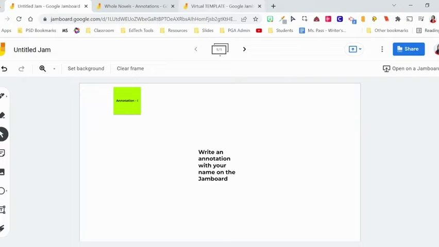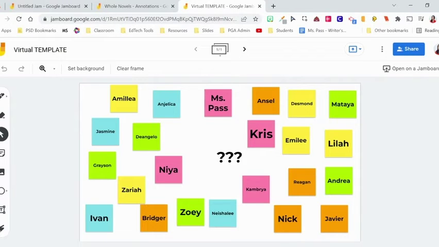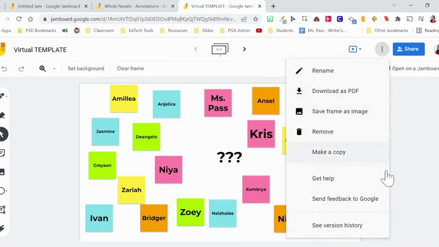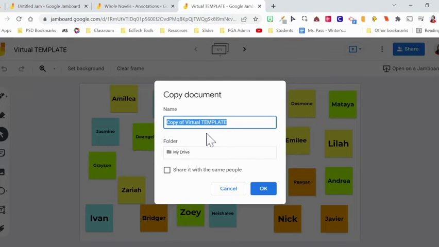Alternatively, I often use a template with students' names already put on the board just to save us a little bit of chaos when they're getting onto the Jamboard itself. So at the beginning of the year when I get my roster, I make a Jamboard that looks like this for each class. I put one sticky note with each student's name on the board. And then whenever I want to use this for a round robin, I'll go to my three dots up here, make a copy, and then I'll call this round robin.